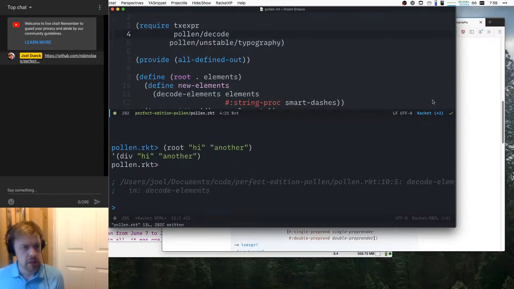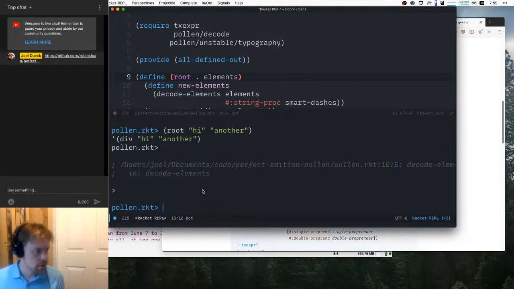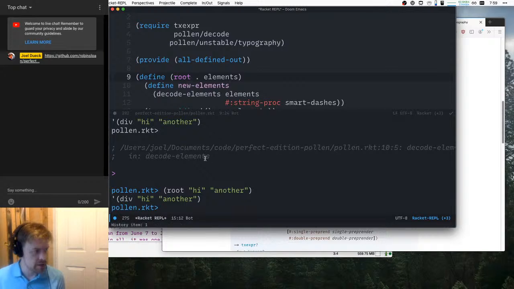Am I coming up clean? I can check that by looking at this little indicator down here. Let's try it again. Looks like we're good. Now if I try that, I still get that. Now let's see.